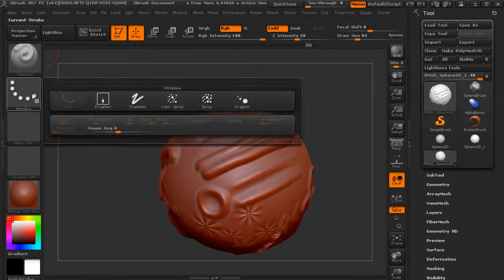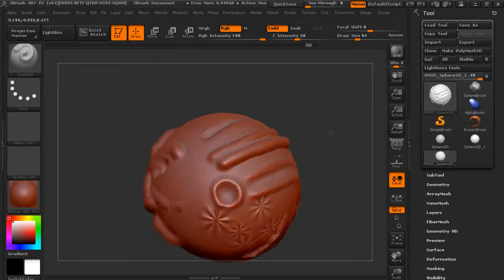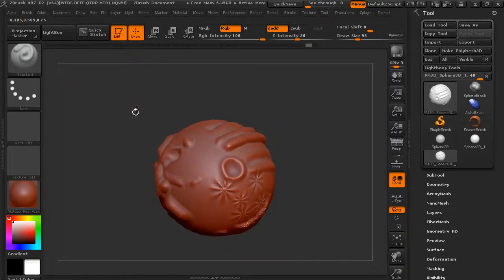The strokes, we'll get more into this as we go, but I want you to have some time to experiment with it. And then the alpha will let you get a tip on the brush that'll let you get different effects. And again, it's also based on the stroke that you have selected.